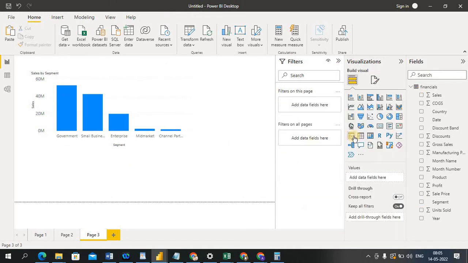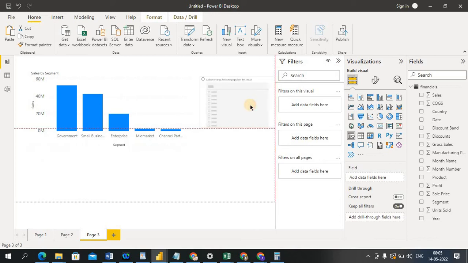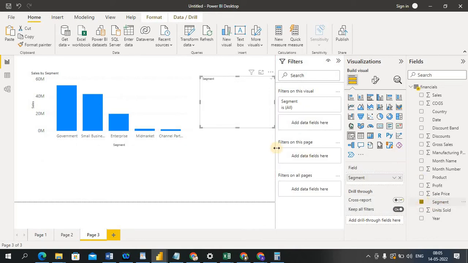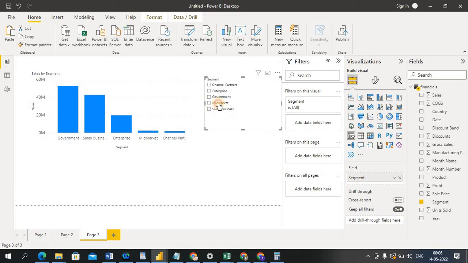So slicer, which works as a filter. I'll keep it here. I'm taking a slicer here. This is a slicer, which is nothing but a filter. So increase the size of this filter.